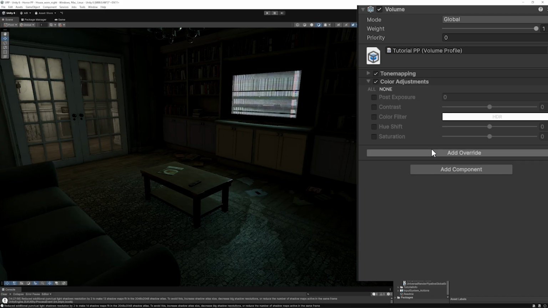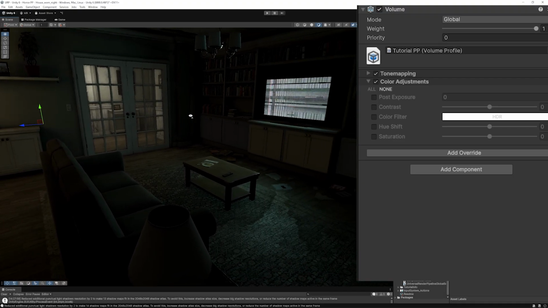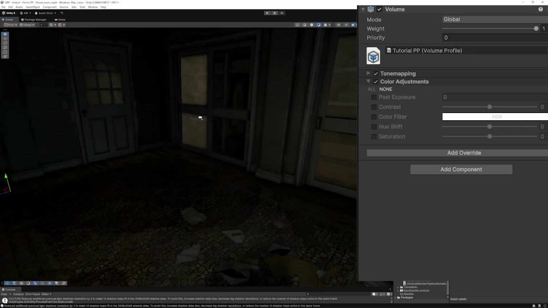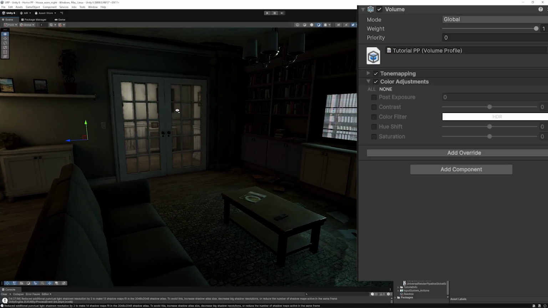A good one to use is called color adjustments. And this is a great way to add a bit of uplift to your scene, because if you see in my scene here now, it may be too dark for you, or maybe too dark in different areas. So if we move between the levels in here, it might be a little bit darker than what we're looking for. So with color adjustments added, we can adjust the post exposure.